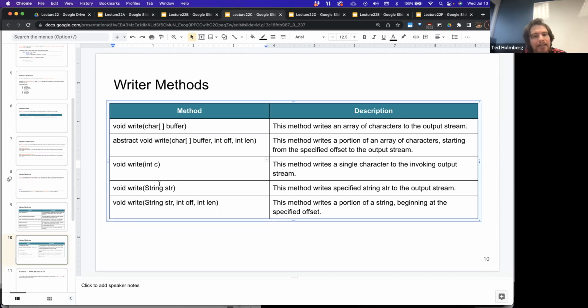Now we also have a write method where we can pass in strings. If we pass a string to this write method, it'll add that specified string to our output stream. And then we could do the same thing with the string, but also give that offset. So we can write a portion of a string beginning at the offset and going for the number of characters represented by the length.